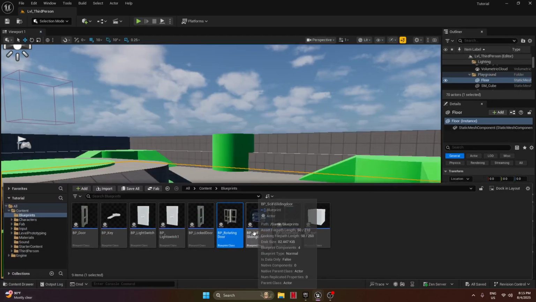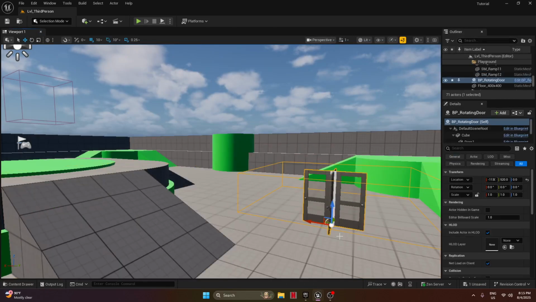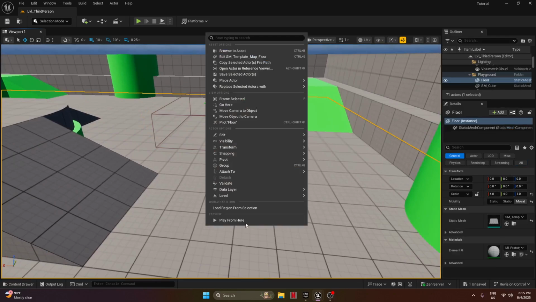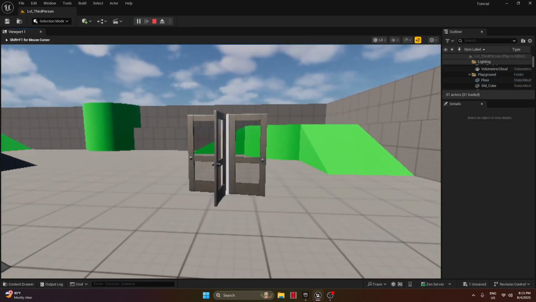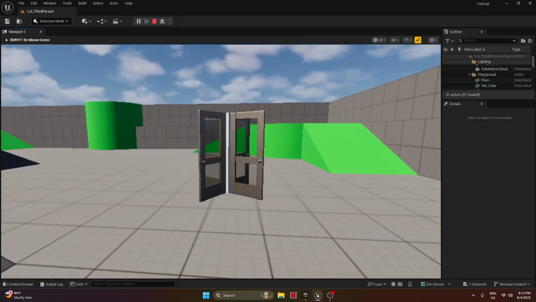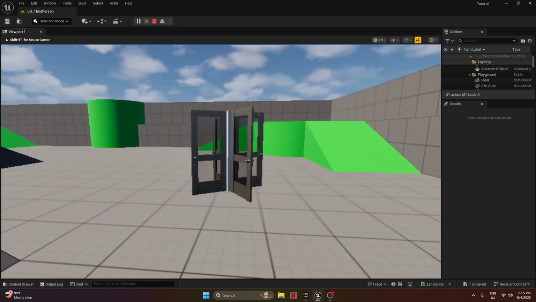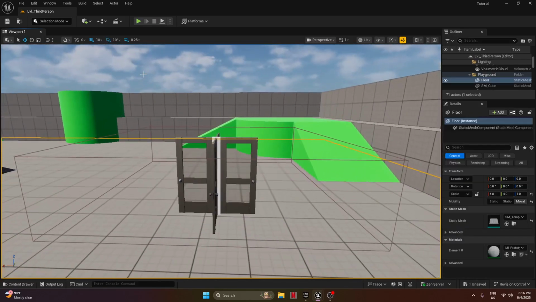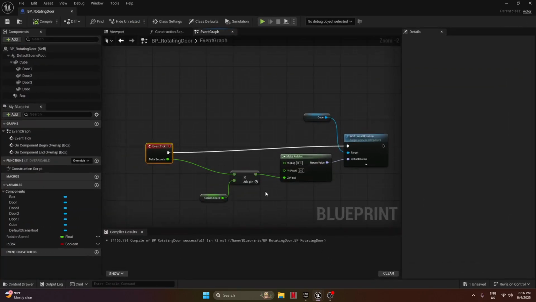Let's drag the door into the level. Okay, play from here. Okay, there. Now let's go back into the event graph.